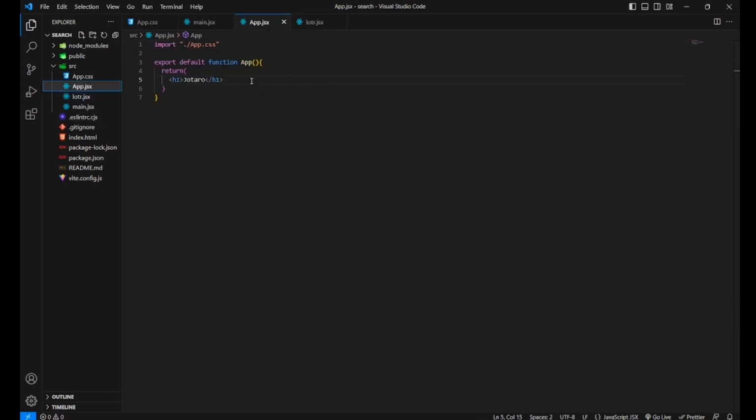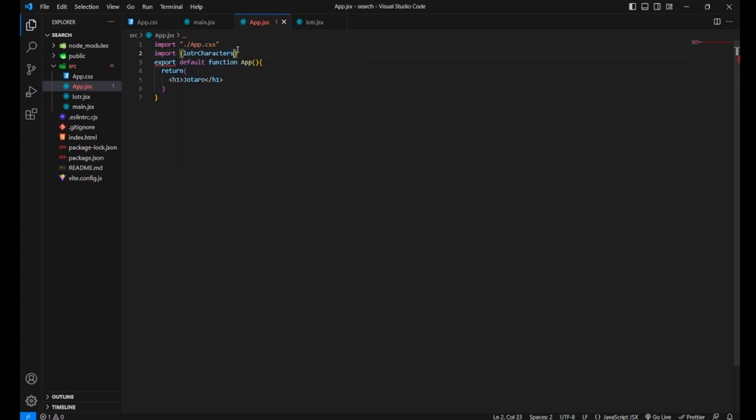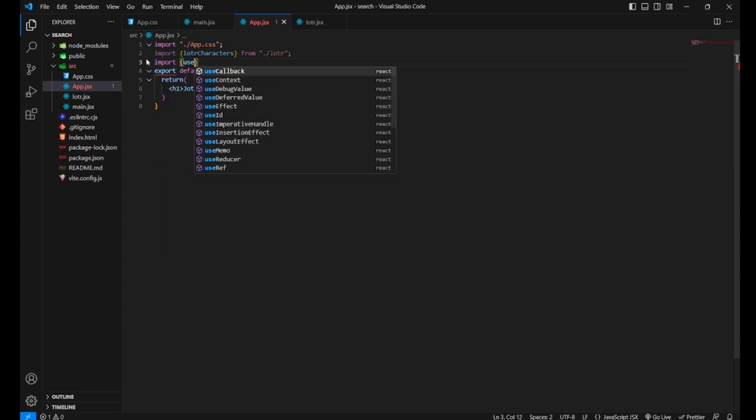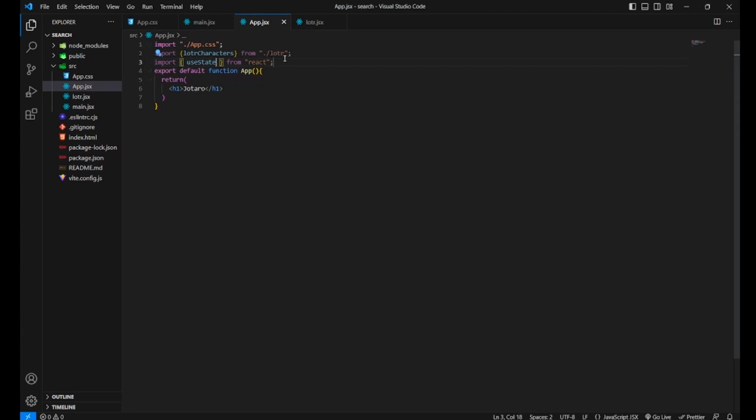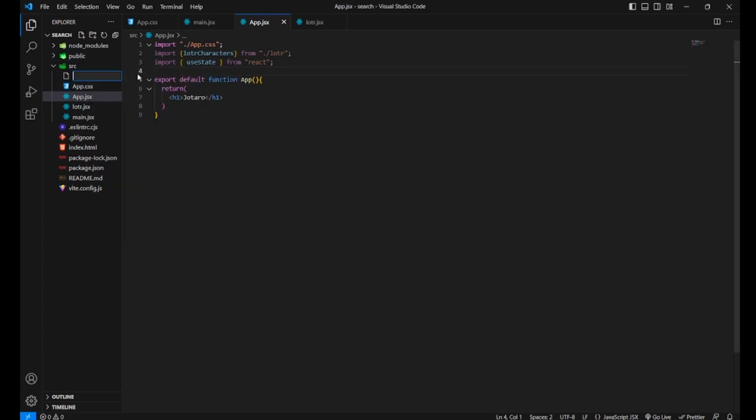And let's go in the app.jsx and let's import it. And we will set from, it is in the same source directory, and done. We'll also import useState, because we will need it here. Okay, we will also need to import some files. Let's create those files here first.